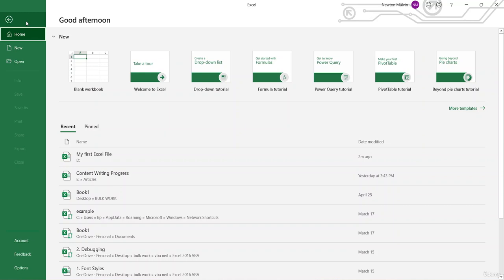All right, so I hope you understood the Backstage area of Microsoft Excel, right? And you are much more familiar with the interface right now. All right, so we're gonna move on to another lesson, and we're gonna go into a blank workplace, and I'm going to show you how you can change or customize your quick access toolbar in the next lesson.